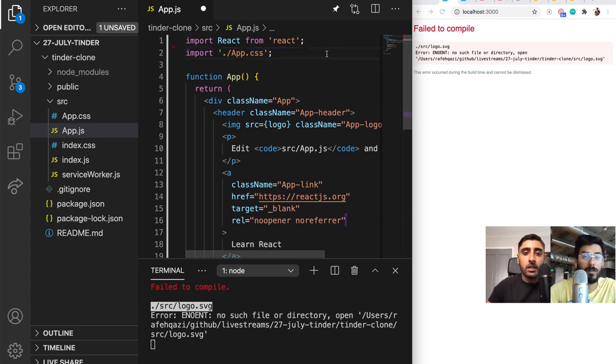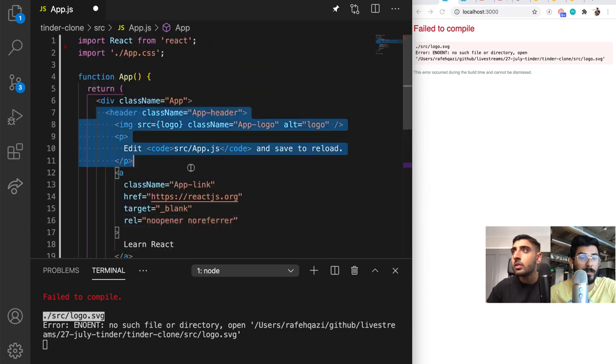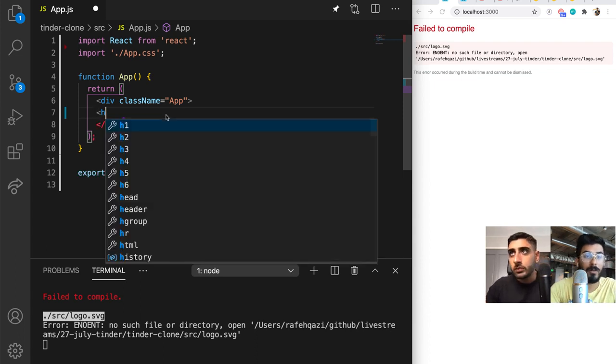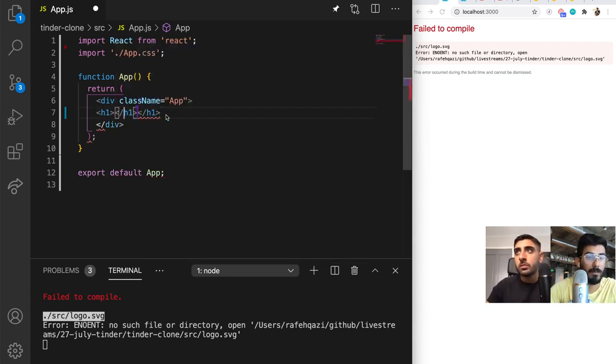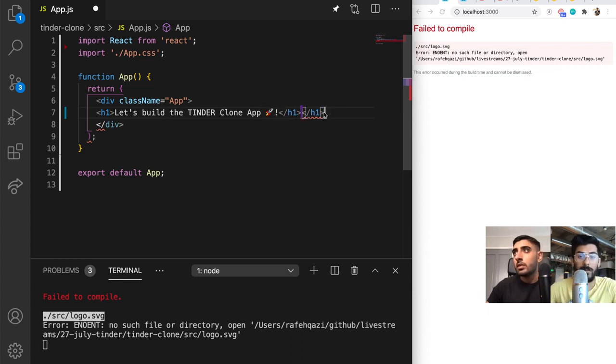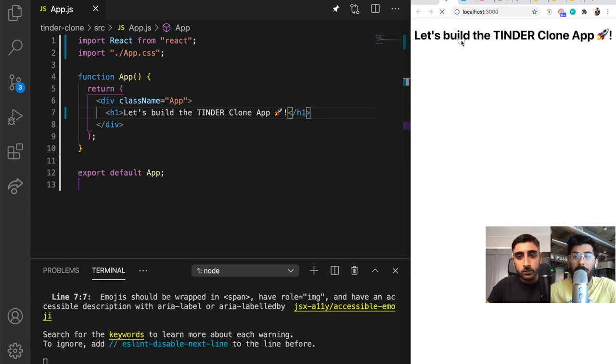Then you want to go ahead and clean up the App.js file. Maybe I don't have Vim on here, but it's all good. We're just going to put an h1 here and say, let's build the Tinder clone app. Remove this guy. Save and refresh. And that's what you guys should have.